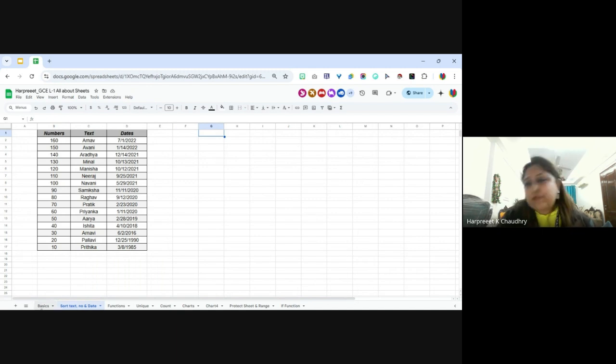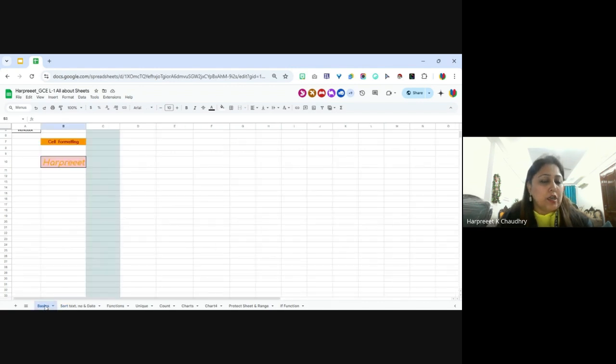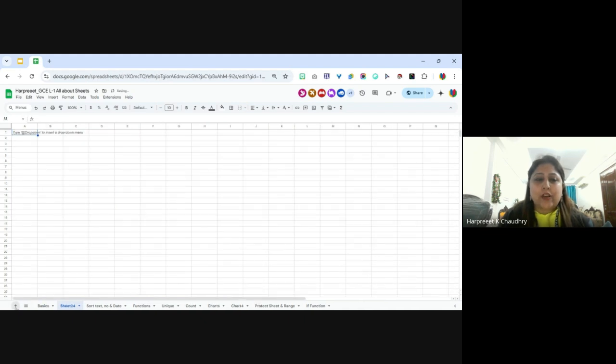So after this, it'll be your sheet. You can always continue with that. So here, the basics. Anytime you want to add a new sheet, you have a little plus sign which says add sheet. I click on that, a new sheet is added, and it gives me the name.